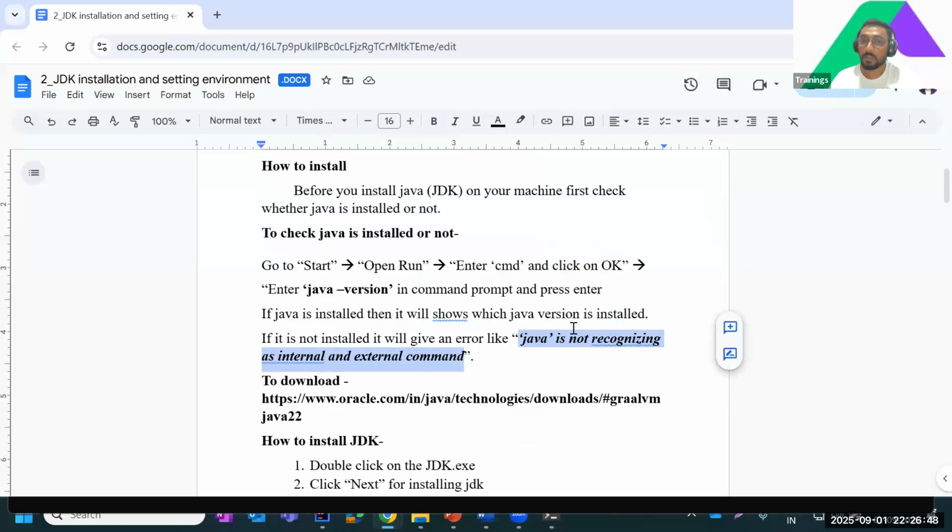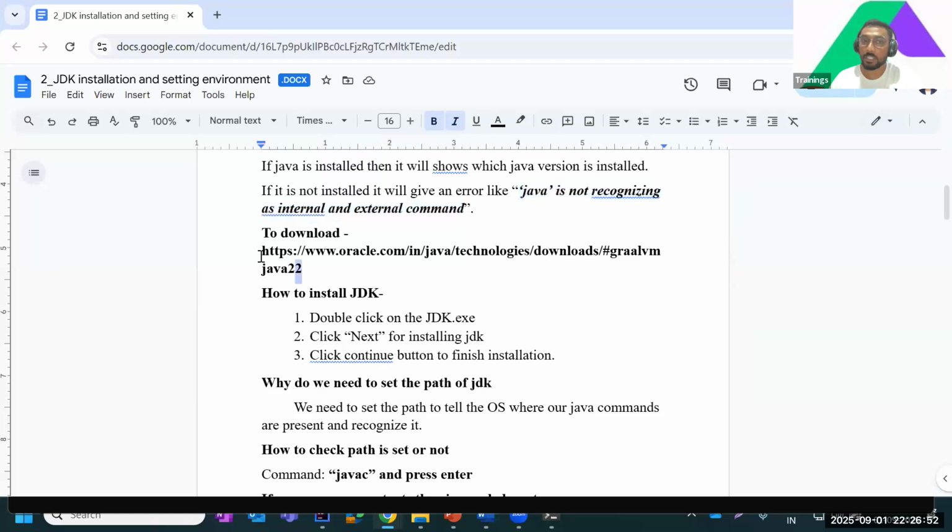After getting this error message, if it is not installed, you can download the JDK from this URL. This is the Oracle URL. Then how to install? You just have to double click on that .exe file, or whatever downloaded file. Click on next, click on continue, and click on finish to complete the installation. It will install the JDK for you. You don't have to do anything here. It is not complex at all.